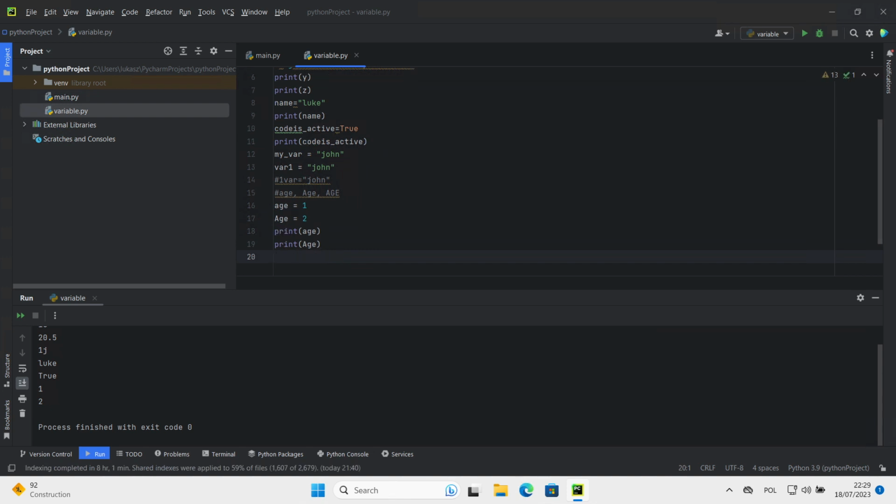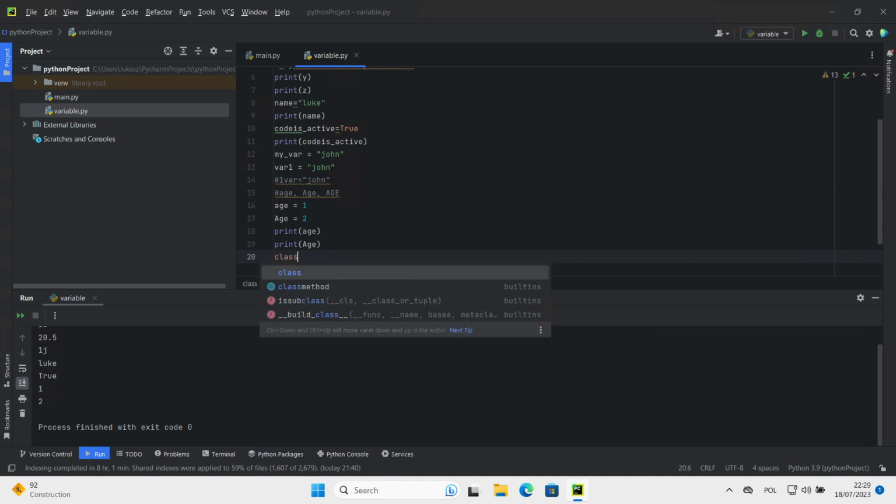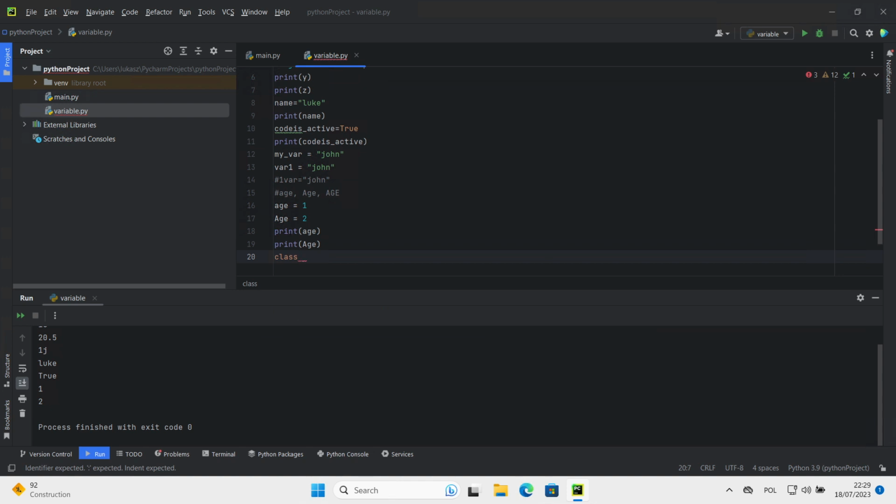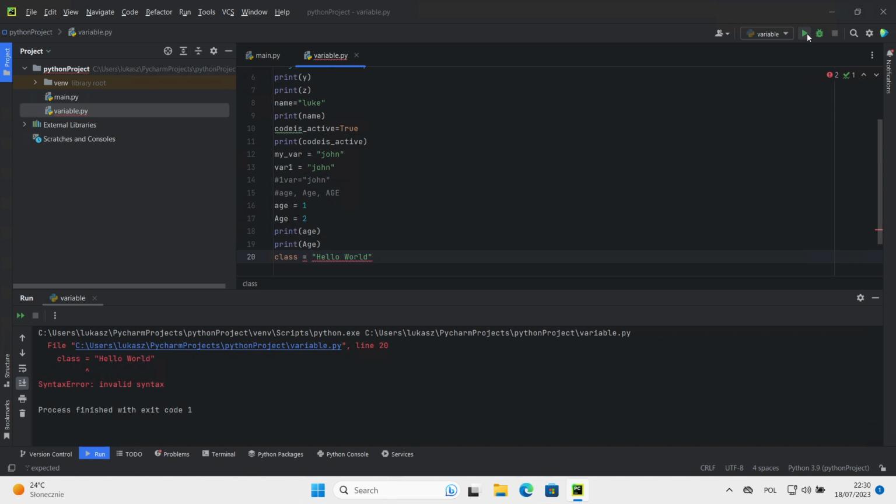In Python, we should also avoid using keywords and function names as variables. Let's see this example. class is a keyword in Python, and when I try to assign to the class variable and try to run this, I will see also a syntax error.